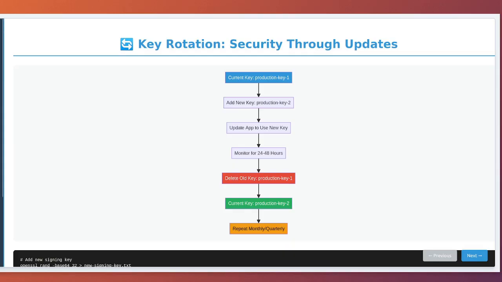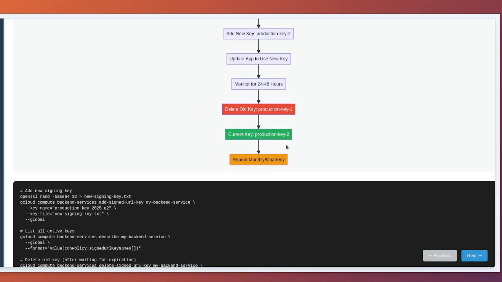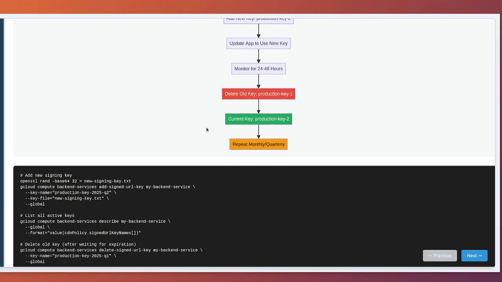The challenge with key rotation is maintaining service continuity while enhancing security. You can't simply delete an old key and replace it immediately. There might be thousands of valid signed URLs in circulation that were created with the old key. These URLs need to remain functional until they naturally expire. Google Cloud supports up to 3 signing keys per backend service specifically to enable smooth rotation.